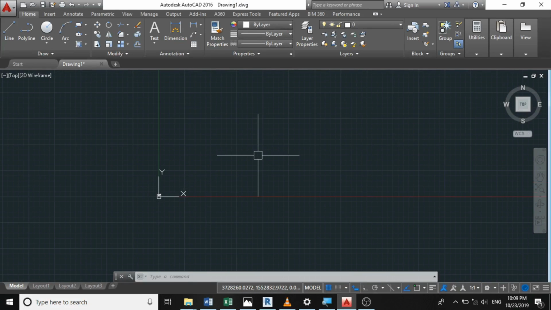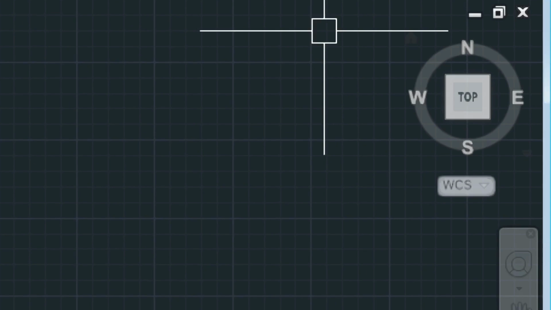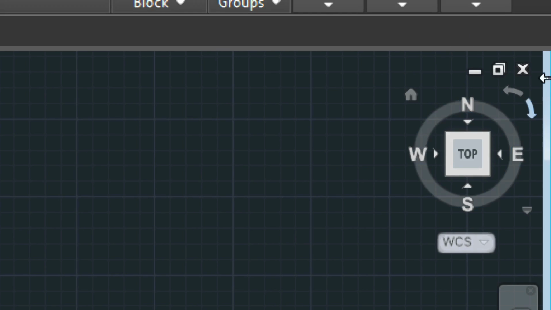Moreover, we have the view cube. We have north, south, west and east, the way our cardinal points are arranged. We have this as the home and this as the rotate and pan button.